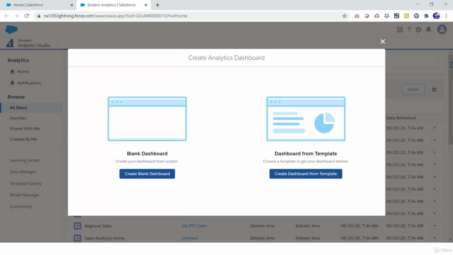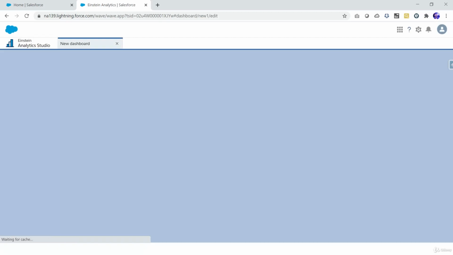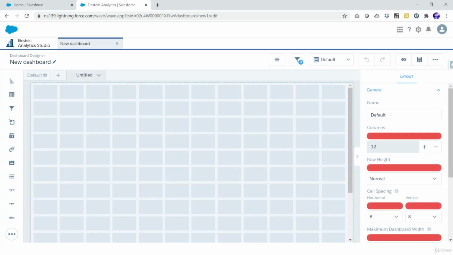What are the options I have been given? Okay, I can create a dashboard from blank or I can use some template, however I want to do it. I will go with a blank dashboard right now. Okay, now when I create a dashboard, what do you need? I need some data. So data is nothing but my data source. The data source is going to be my dataset, for example.